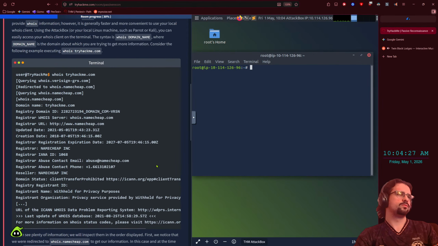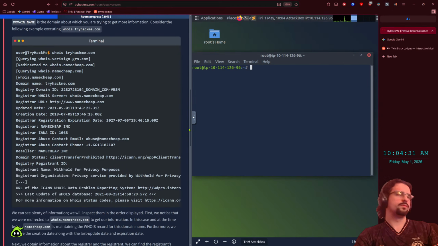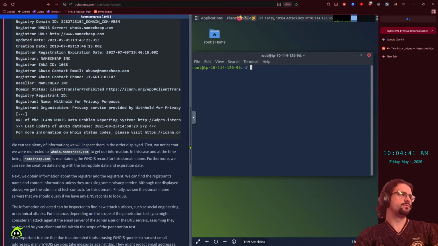We can see plenty of information. We will inspect them in the order displayed. First, we notice that we were redirected to whois.namecheap.com to get our information. In this case, and at the time being, namecheap.com is maintaining the WHOIS record for this domain name. Furthermore, we can see the creation date along with the last update date and expiration date.